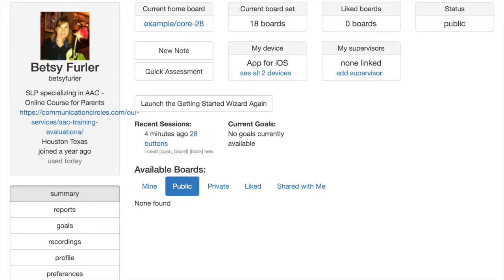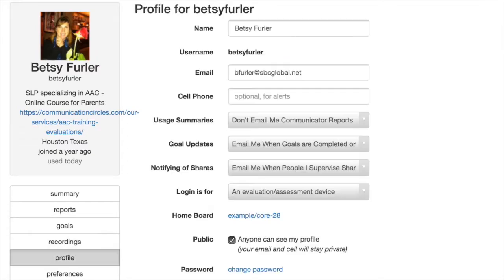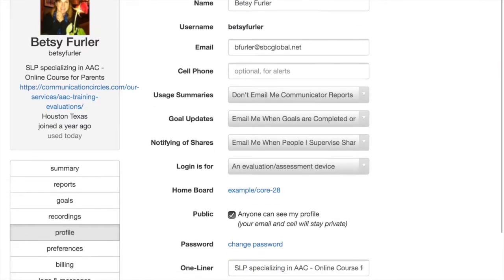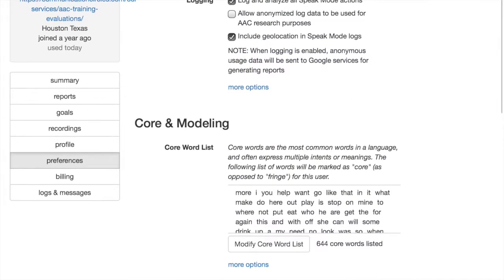CoughDrop is an app that works on a subscription basis, and so you can download it and then get a subscription in order to use it with your child or your adult loved one. It works for either of it. We also, if you have a premium membership, you can look at goals and reports and recordings, profile. Here are the preferences again.